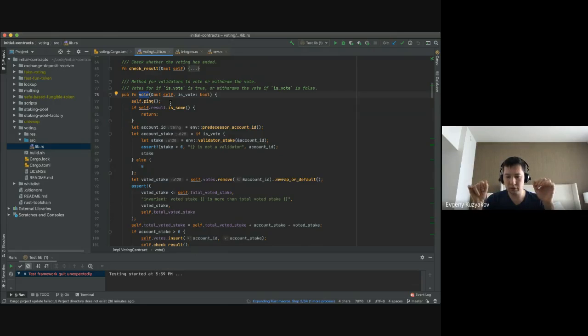Near is an asynchronous environment, and you can have a chain of cross-contract calls. So let's say Alice calls Bob's contract, Bob calls Charles's contract, and in this case, if we are Charles, then the predecessor is going to be Bob, the immediate account who called us. In this example, it was Bob.